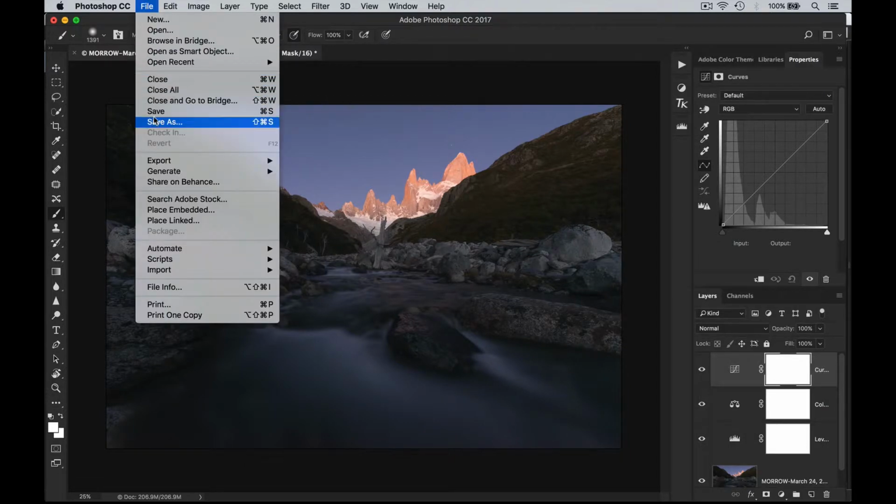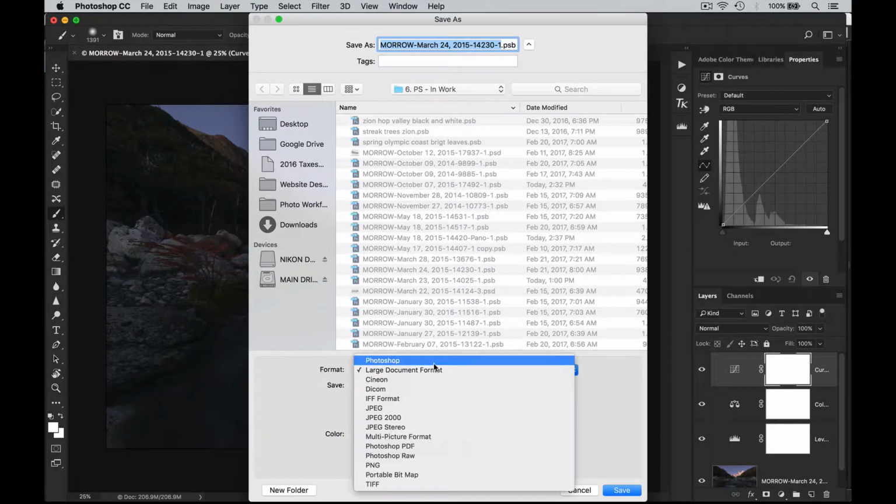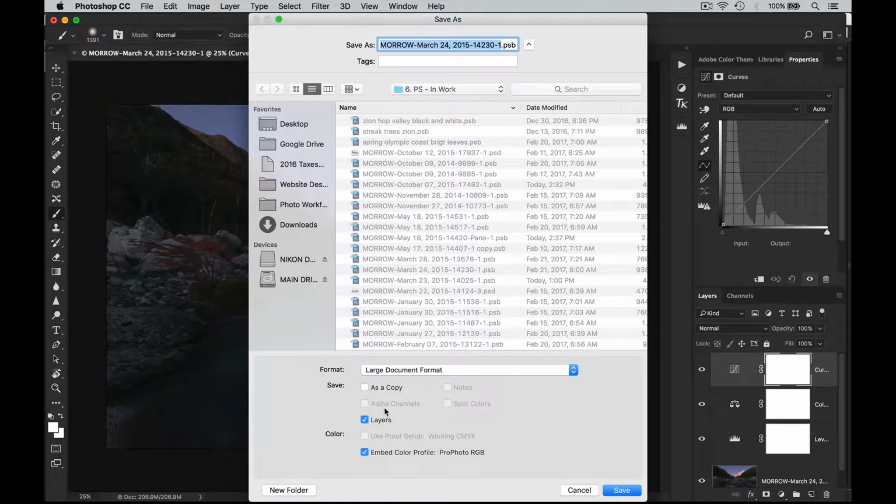All I have to do is hit save, and I have this set up so that this file, which is now going to be a PSD or large document format. Photoshop is a PSD file. Large document format is the same thing. It just holds larger file sizes. So I always just go with large document format. Include layers and embed color profile.